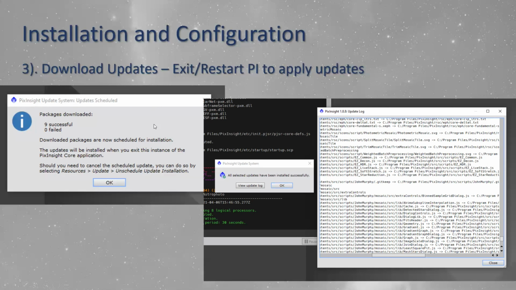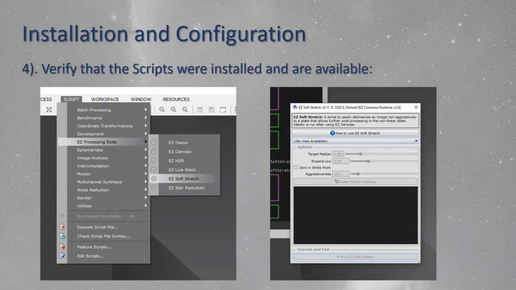So it tells you that, you say okay, you exit out of PixInsight, and it cranks up the PixInsight updater, and you can run that. It'll install all those packages, and when you go back into PixInsight, it'll tell you that it's installed updates. If you look at the log, you can see EZ this and EZ that, so you can tell that it actually did install those new scripts into the distribution. Then to double check, make sure that it's there.